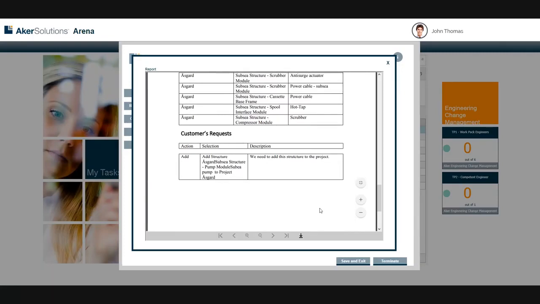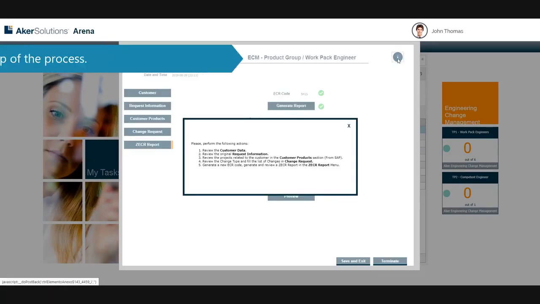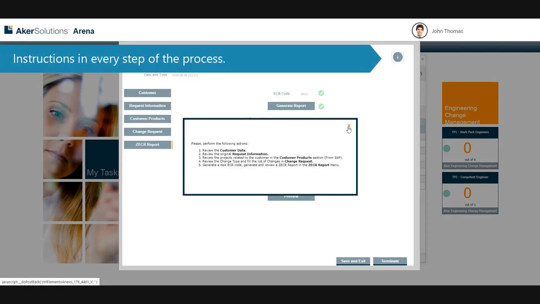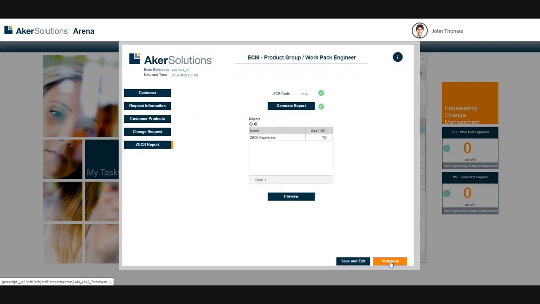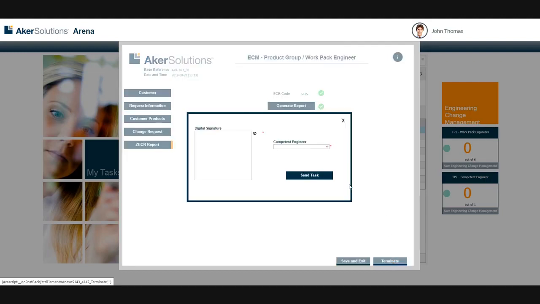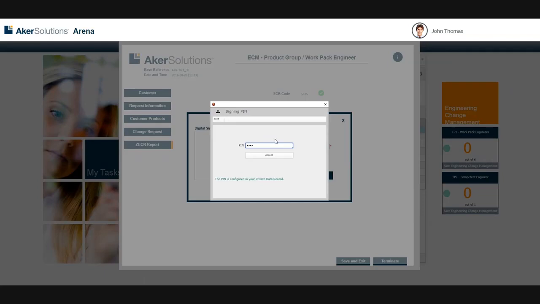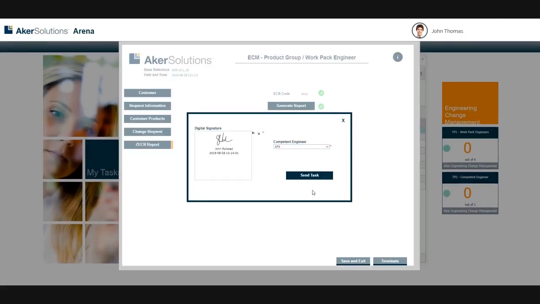The AuraPortal platform controls that I am following every step, ensuring the process is followed thoroughly. This report is key. It will be sent to SAP, stored in AuraPortal and sent to every single person in the organization who needs to know about this change. I am signing and assigning the next step to a given engineer.